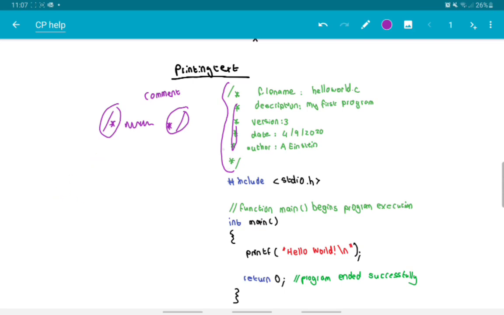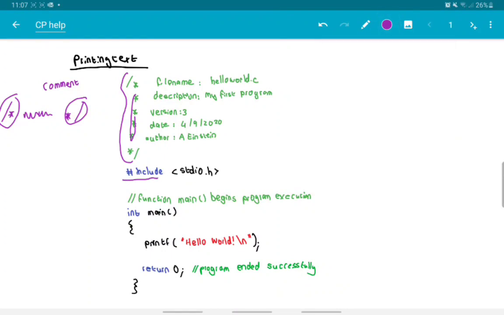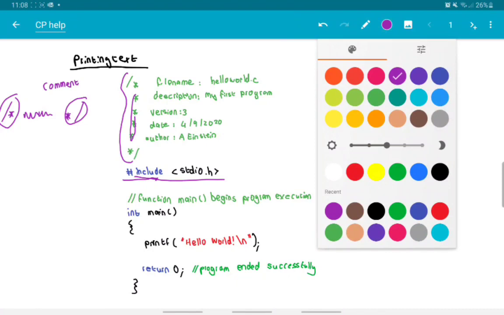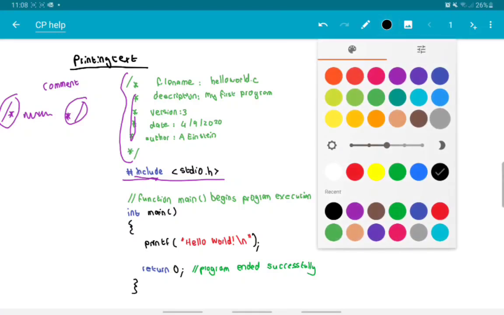Just remember these. So the next thing that you see is hash include, and then this funny thing. This just means we should include a library. It's called a preprocessor directive. It's not important that you know the name, but it includes code written by other people.